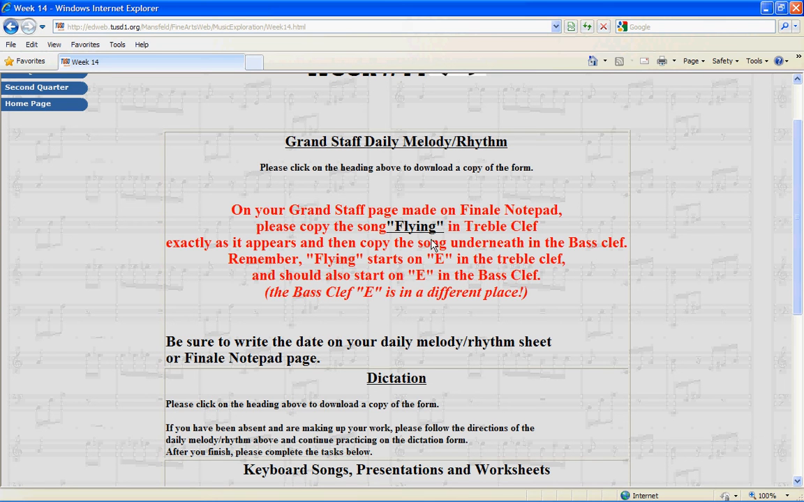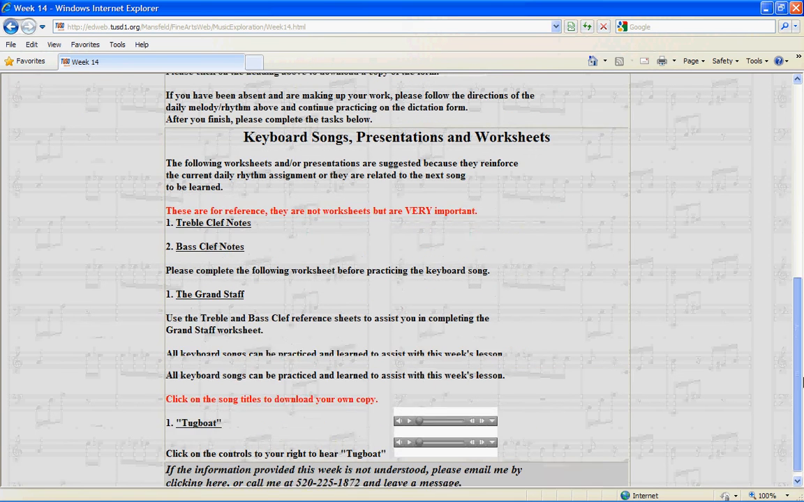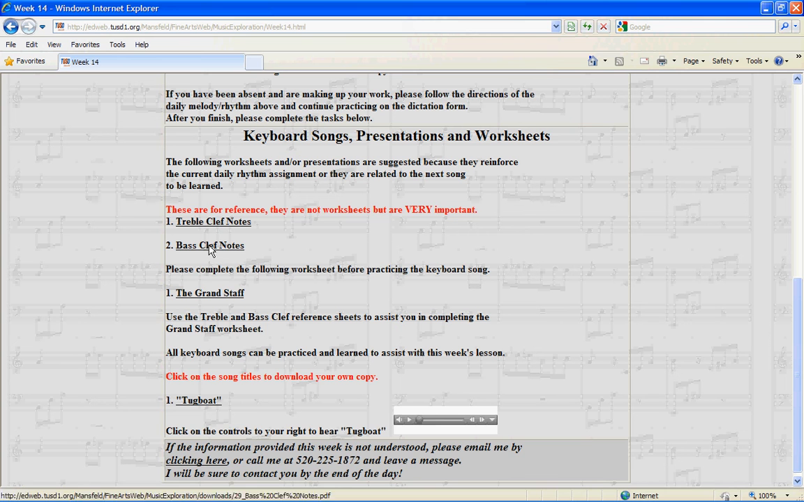Now, this song uses those five notes that we've been working on for the past few weeks: C, D, E, F, and G. So it starts on the E, so you need to find out where those E's are. And I suggest going through those sheets that I had mentioned to you. Every week I have them here, treble clef notes and bass clef notes. Use them as references to know where your E's are, all right? And all you got to do is click on them.